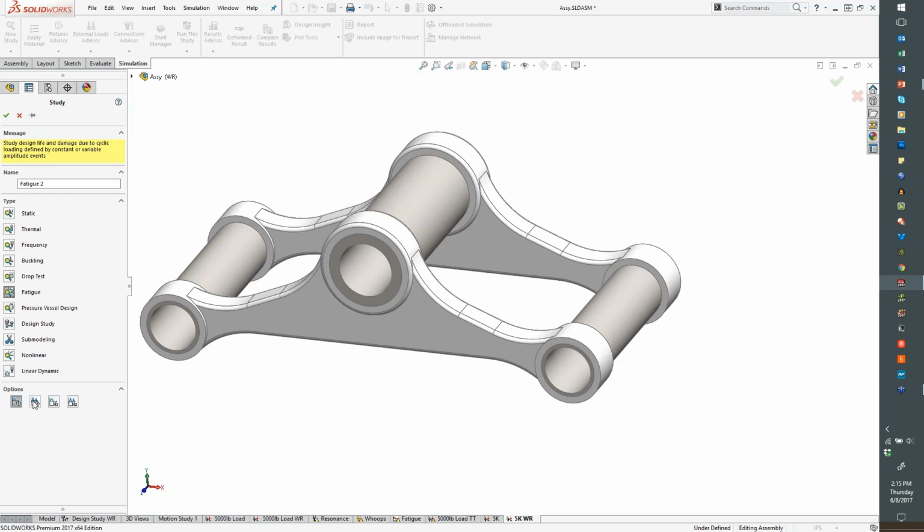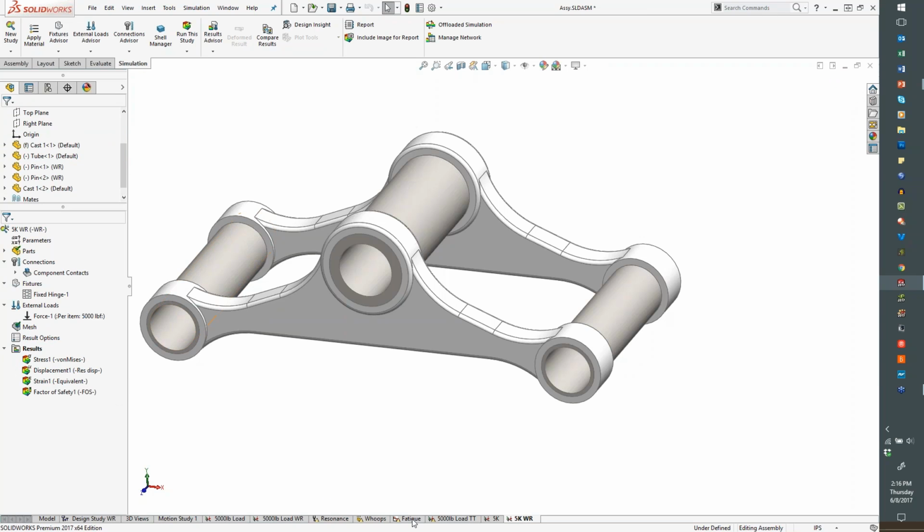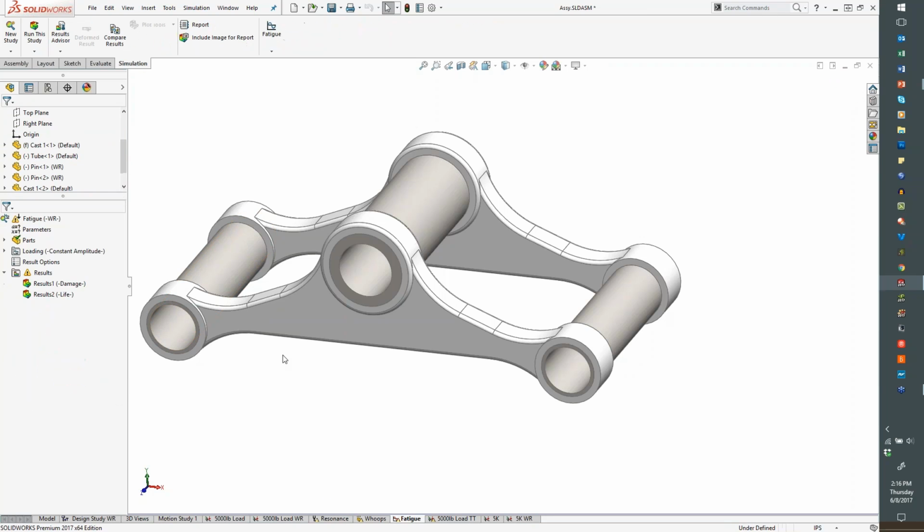And we have a couple different options for fatigue. We can do a constant amplitude fatigue. We can do a variable amplitude fatigue. We can also bring in sinusoidal loading or harmonic loading and random vibration if you have the higher Simulation Premium package. So we're going to switch to the fatigue study.